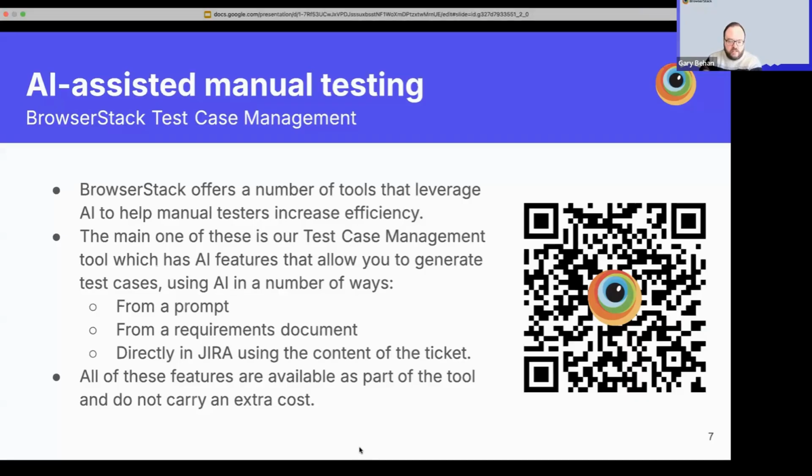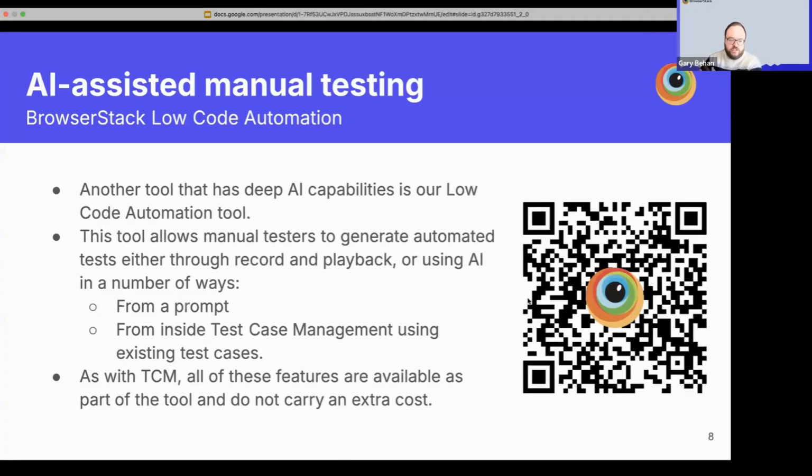And then on the next slide, we have our low-code automation tool, which is exactly what it sounds like. You create low-code automation via record and playback. But using AI, you can also create low-code automation tests from a prompt. In the middle of creating a low-code test, you can put in a prompt to say, do these following steps to fill in this form or whatever it might be. You can also create the low-code tests, as I've mentioned previously, from test cases in test case management.